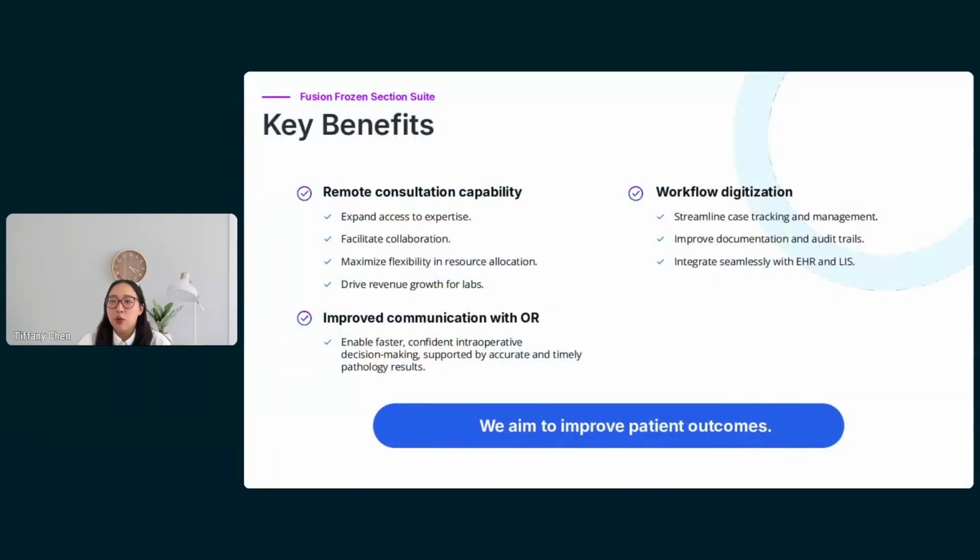So lastly, I just wanted to summarize some of the main key benefits that come with our frozen section suite. So we know that for Fusion Frozen Section, this will now enable remote consultations. It will expand access to subspecialty expertise as well. We can then improve collaboration and that communication that happens across labs and surgical teams, and this can really help strengthen the relationship between the two departments.